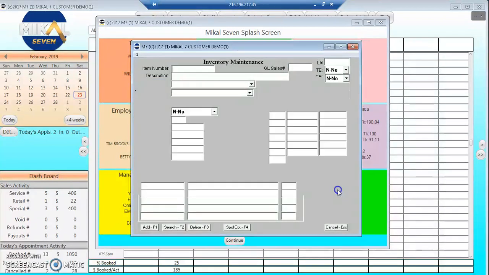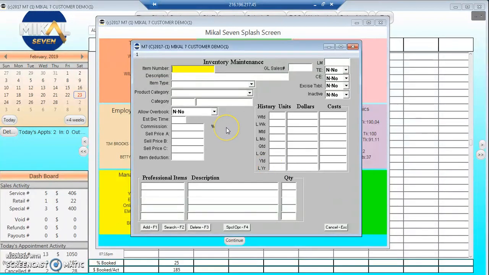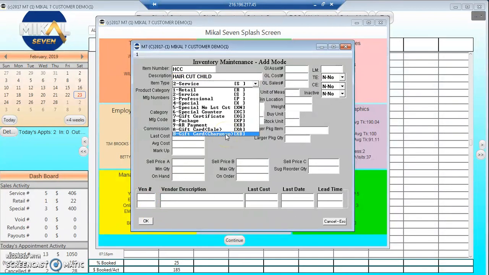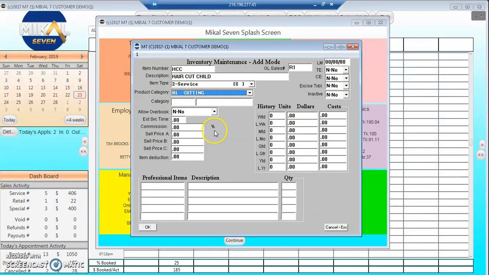So I was looking at those and let's say, oh, I don't have a Haircut Children yet, so I'm going to make one. I do an add, and this is going to be Haircut Child, HCC. Let's stay consistent with our service menu. And this is going to be Haircut Child. And then it's going to be a service. So we come down and make it a service. It's a cutting service. Do you allow overbooking? I'm going to say no to that.